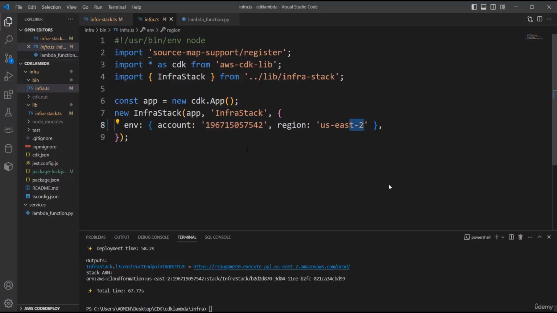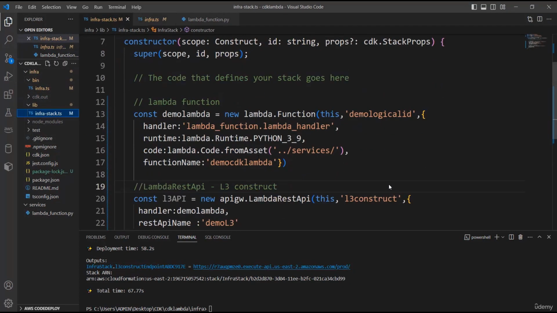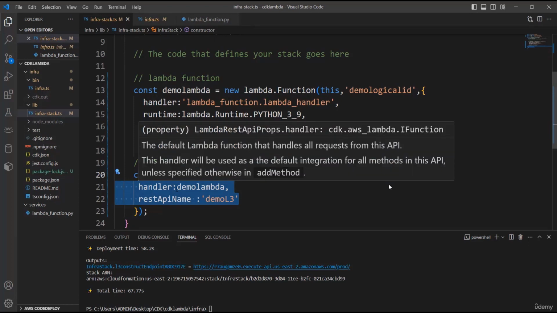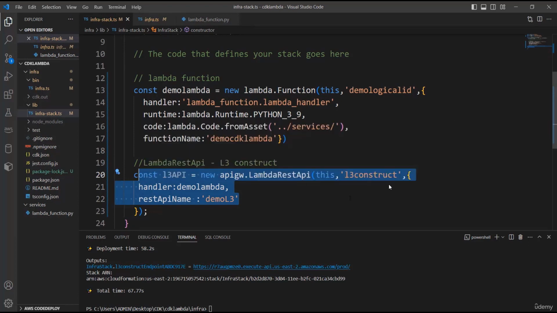So this is how you can create an L3 construct, as you can see here, with just, I think, about 10 lines of code, 5 for the Lambda function and 3 lines that we've used for creating the REST API, IAM roles, stages, methods, and some other resources that we just saw. So this is how you can create an L1, L2, and L3 construct.